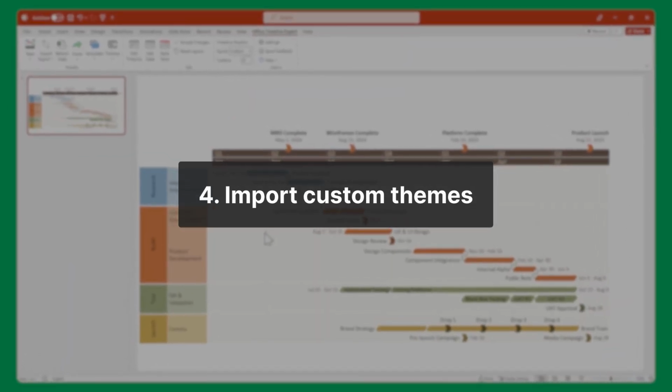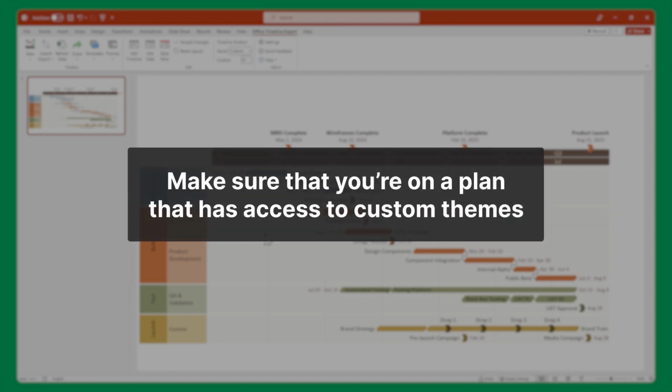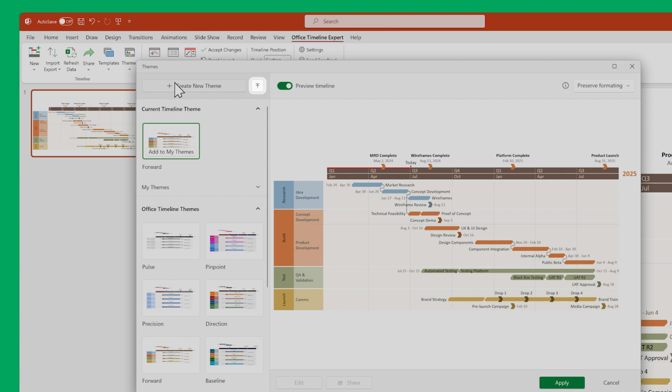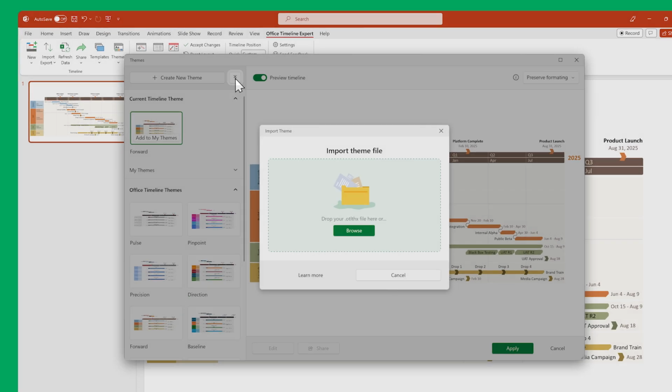But what if you want to import a custom theme that one of your colleagues sent over? Well, first you need to make sure that you're on a plan that has access to custom themes. And after that, all you have to do is to open up the Themes menu, click on the small arrow next to Create New Theme, and choose Import Theme.